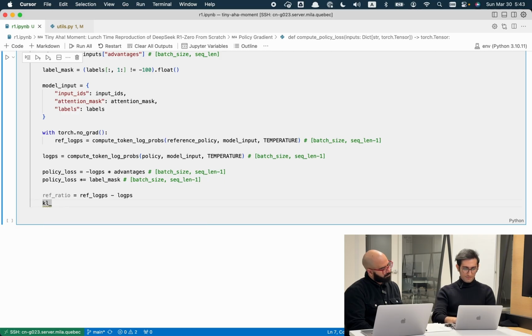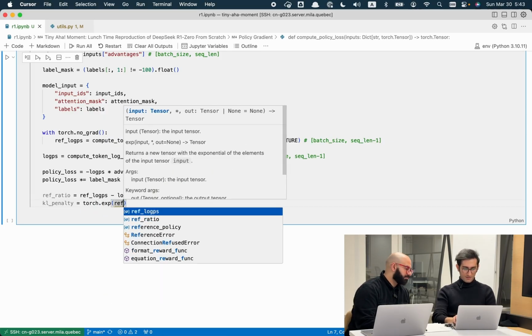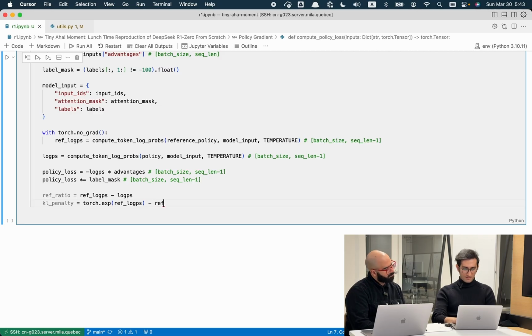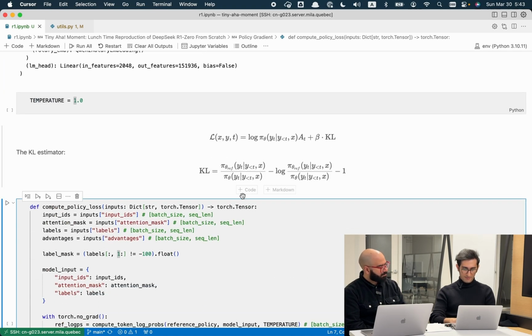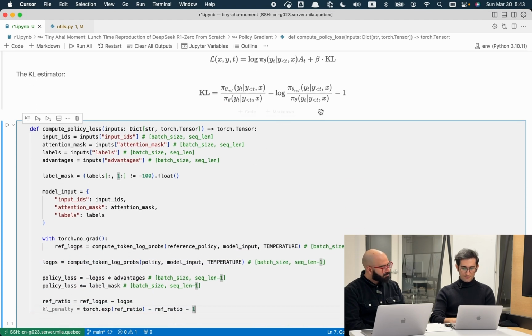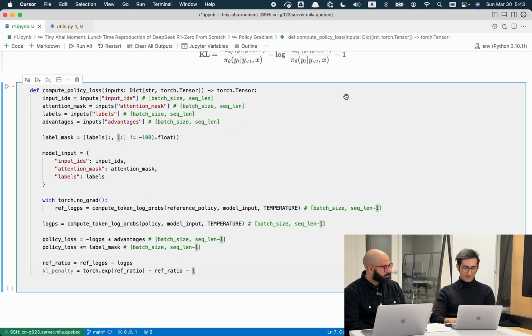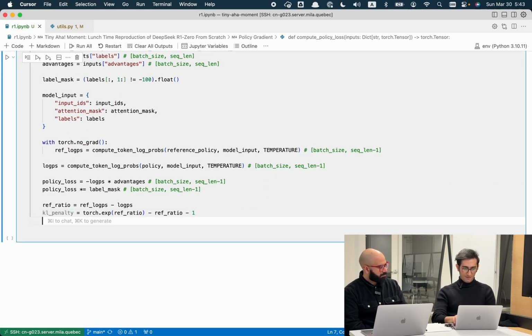So the KL penalty is going to be equal to torch.exp of the reference ratio. Oh, sorry, not the reference Logprob, reference ratio. And it is going to be also subtracted by 1. So let's check that again. This is the exponentiation of the Logprob ratios, minus the Logprob ratios themselves, and minus 1 at the end. Okay, so again, we are going to multiply this by the labels mask, because we don't want to compute any KL for the tokens that are masked. And again, let me put the dimensions here. These are all going to have the same dimensions.